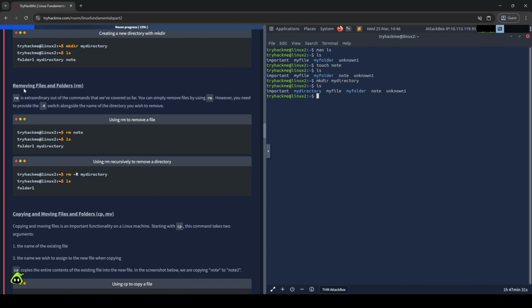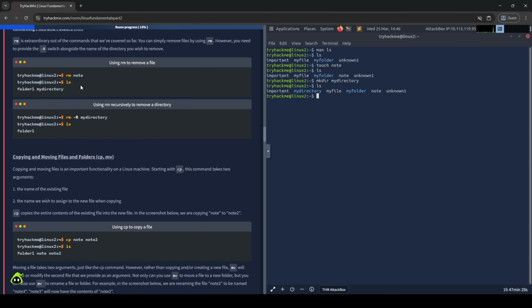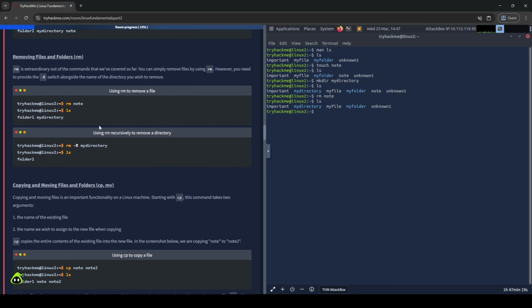Now, deleting things is where you need to be a bit more careful. rm note. As you can see, it removed our precious note file. A sad day for us. It is that easy, right?